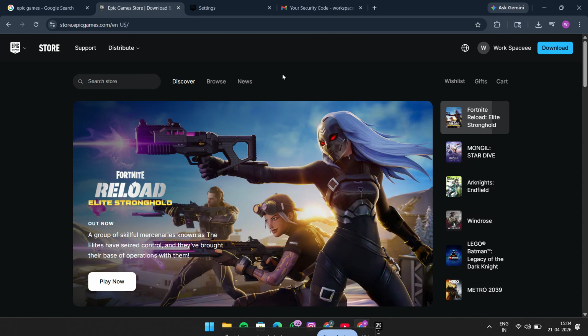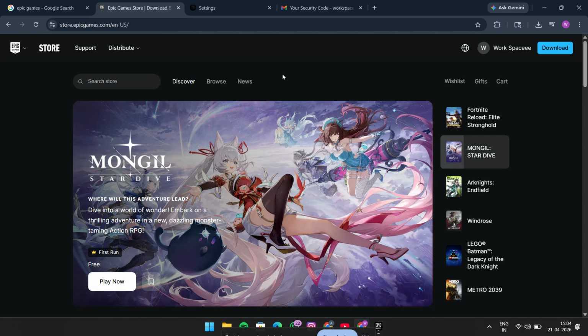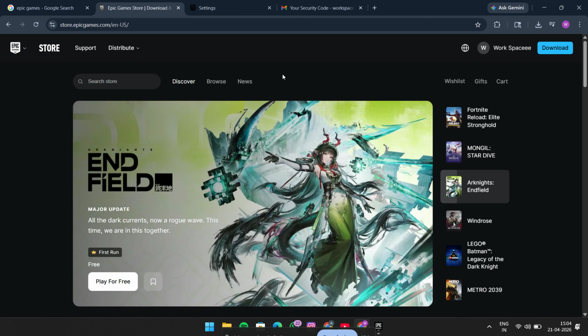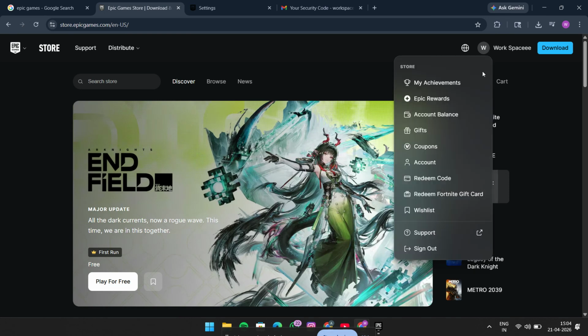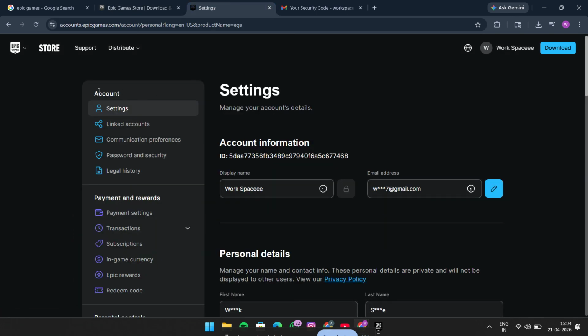First, open your web browser and go to the Epic Games website. Make sure you're signed in to the correct Epic Games account, because the account you unlink from is the one you're currently logged into. Once you're on the site, look for your profile icon in the top corner of the page and click on it. This usually opens a small menu with account options. From that menu, click Account. This will take you into your Epic Games account settings page.